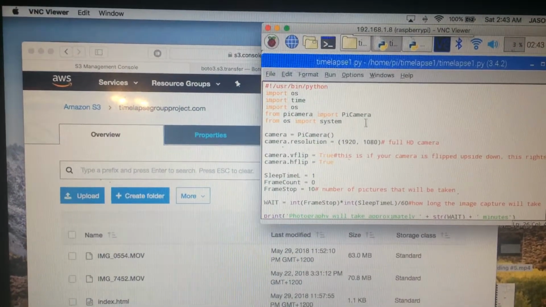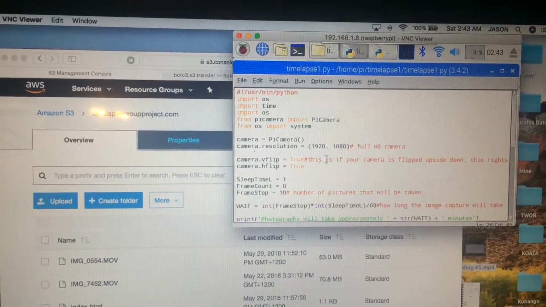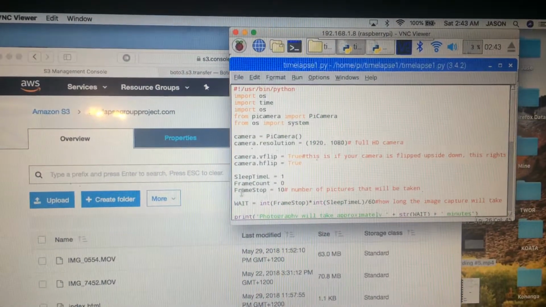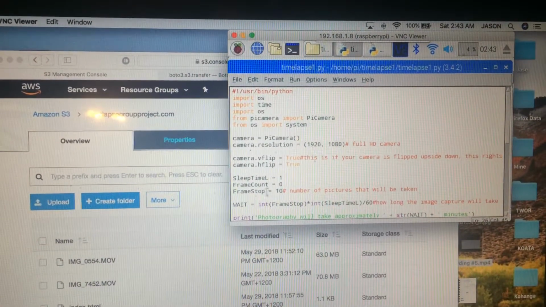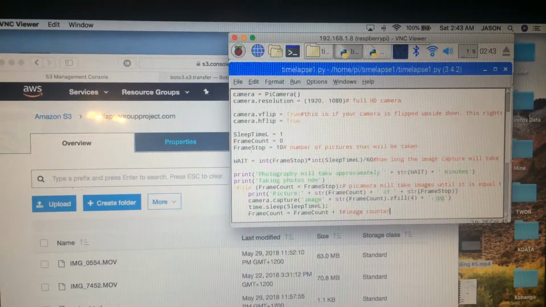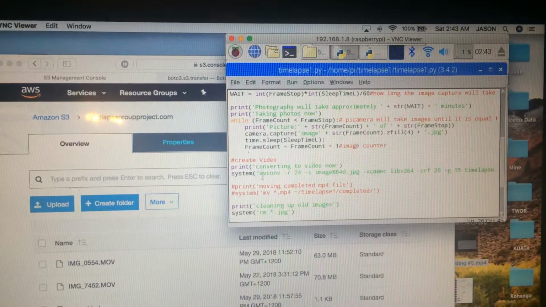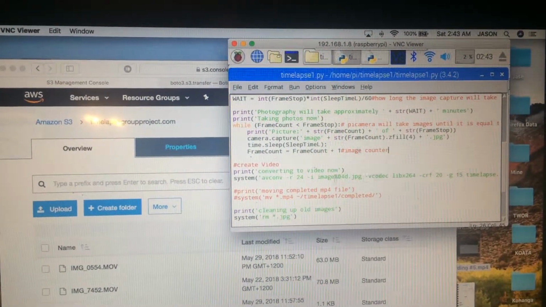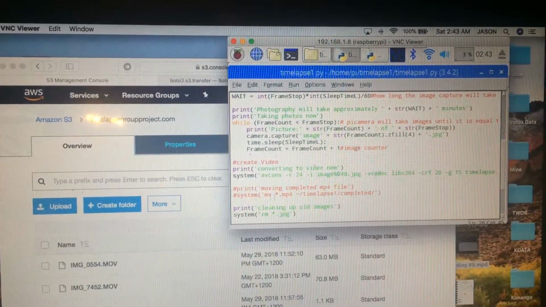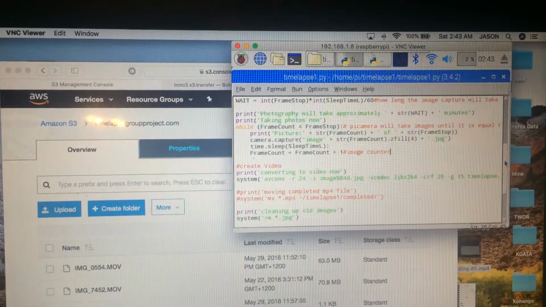The first one that you can see here is the time lapse photography one. Basically, it's just a pretty straightforward one. Just takes pictures, frame count, frame stop, and all that stuff here. And then it takes those pictures, puts them into a string, and then converts those images into a video, and then it gets rid of all the old ones.